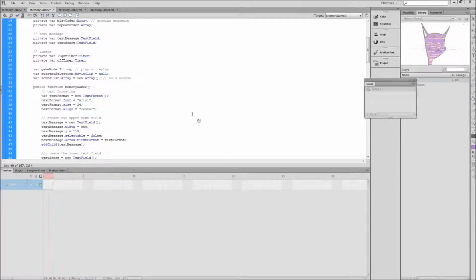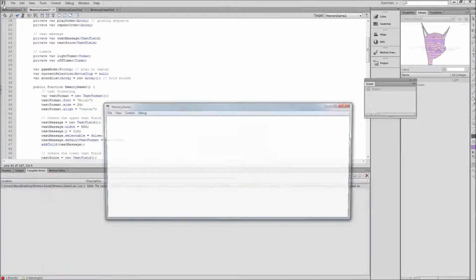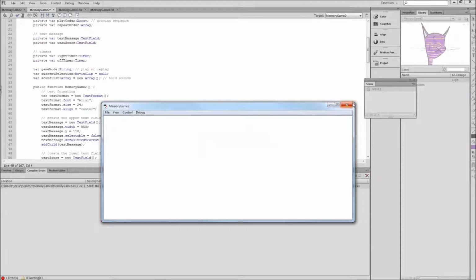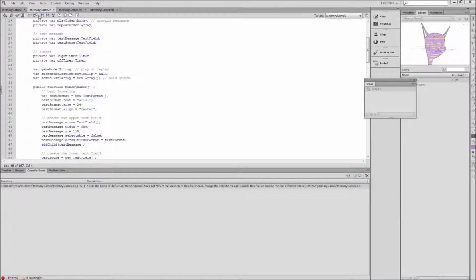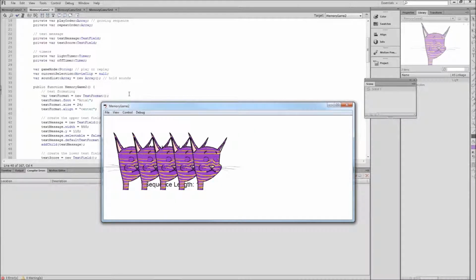Okay. Now, if we test the game, so if you press Control and Enter, this will test the game. Let me just save that, but before you do that, make sure you save. If you see a little asterisk next to the file name, it means it needs saving. So we save and then test, Control and Enter. Now you'll see that we have the beginnings of our game. There are a few problems with it. All the cats are bunched up too close together, and the text is not in the correct place.